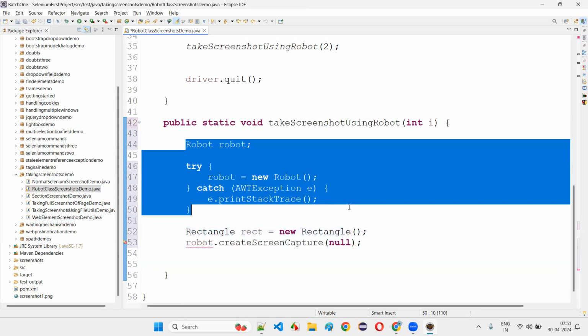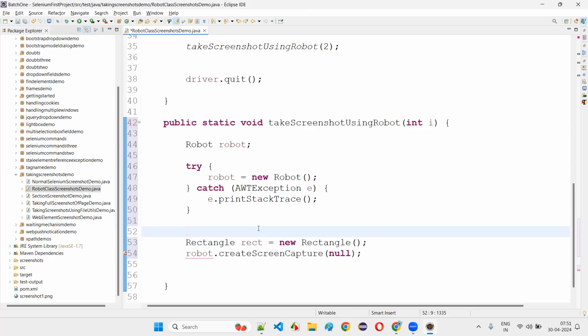Otherwise, we will not know what area of the screen we have to take the screenshot of. How to get the dimensions here? Does anyone remember the line for getting the dimensions? Yes, Toolkit. Just remember Toolkit, guys. That is enough. You don't have to remember everything. Everyone type Toolkit in the chat box.